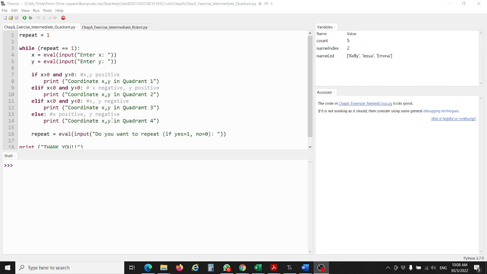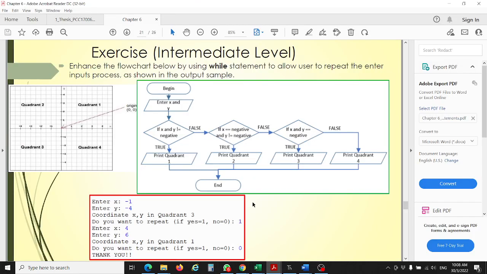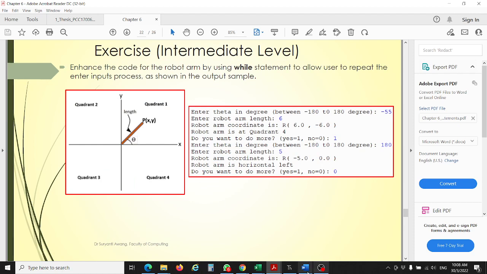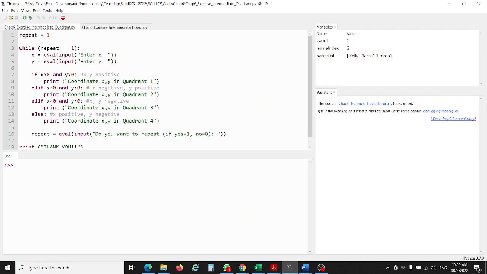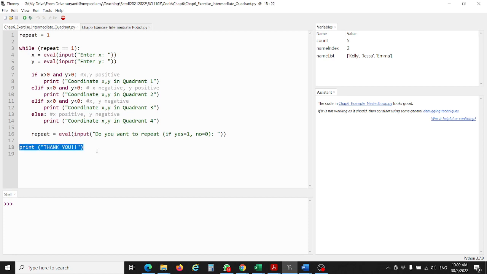Okay, so this is my sample answer, my sample coding for this exercise. Okay, for this one and also for this robot arm. So basically we will use a while statement in order for the user to repeat the coordinate information, untuk dia masukkan coordinate tu. Kalau yang ini saya buat macam ni lah. Lebih kurang sama lah dengan you all buat, okay? Except cuma yang ini saya letak dekat luar while, okay?